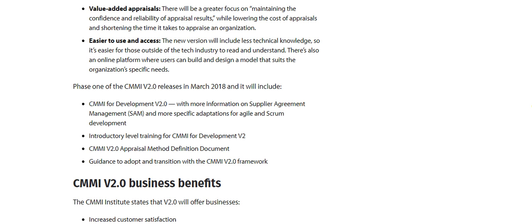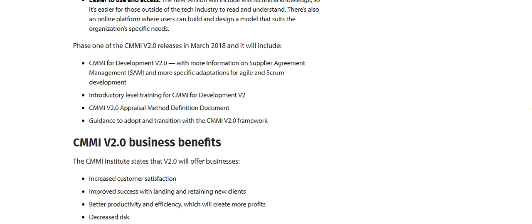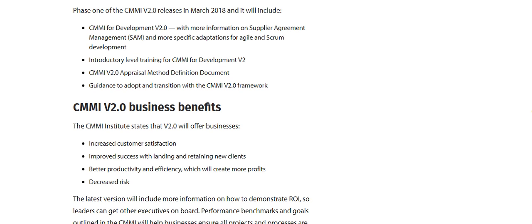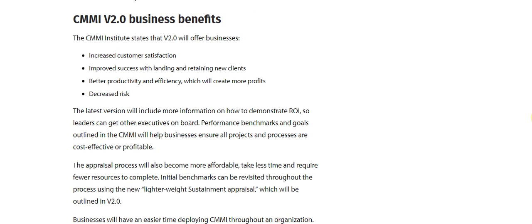The CMMI Institute states that version 2.0 will offer businesses increased customer satisfaction, improved success with landing and retaining new clients, and better productivity and efficiency, which will create more profits and decrease risk. The latest version will include more information on how to demonstrate ROI so leaders can get other executives on board. Performance benchmarks and goals outlined in the CMMI will help businesses ensure all projects and processes are cost-effective or profitable.